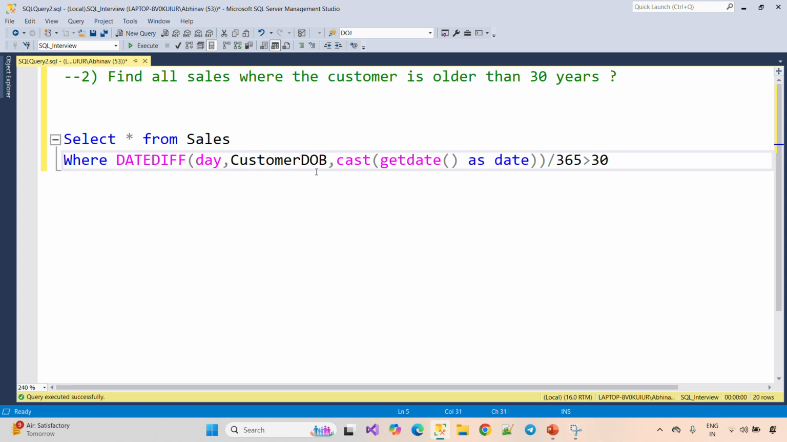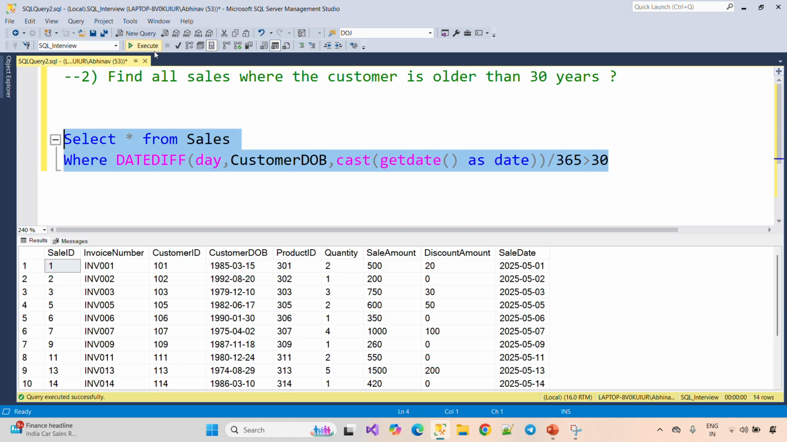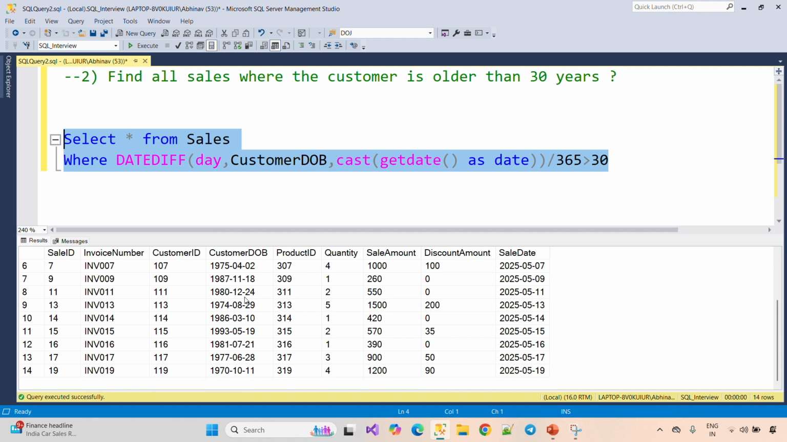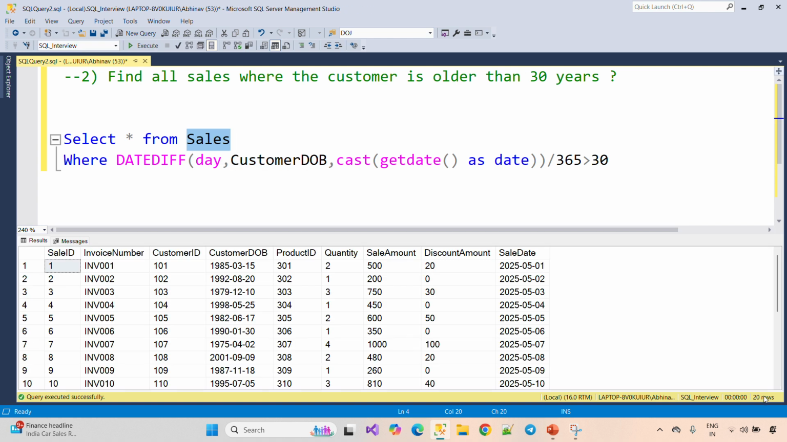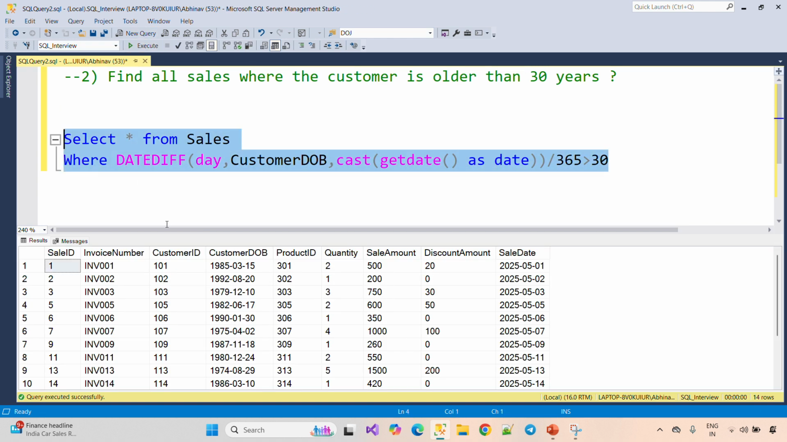Now customer date of birth, and what we are doing now, select star from sales where date diff day customer date of birth comma get date, means customer date of birth and the current date by 365 should be greater than 30. And this is the final query that you need to provide to the interviewer for this particular question. Okay, now execute this, and here you can see all these customers are older than 30 years. In total we have 20 records, out of which 14 customers are 30 years above.